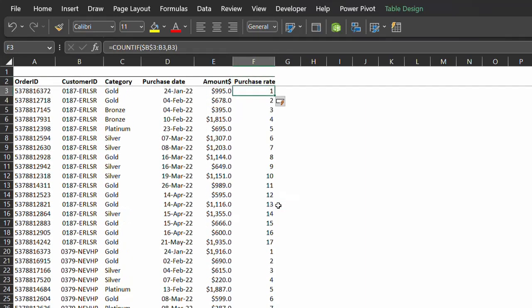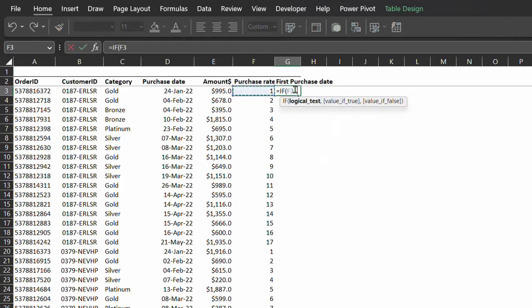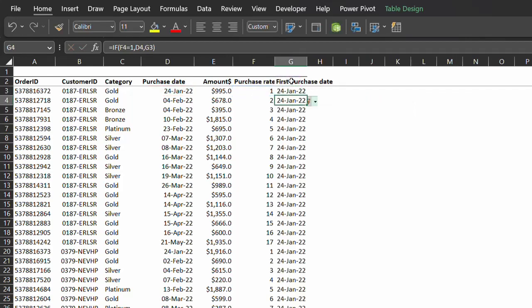Next step is to identify the date of first purchase. And the function to be used here is the IF function. If the purchase rate is 1, then first purchase date is equal to the purchase date in column D. If false, then make it equal to the date in the cell above it. Enter. The next step is to identify and group them into cohorts.